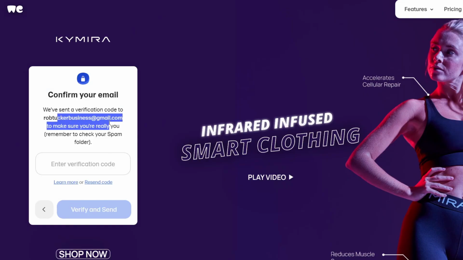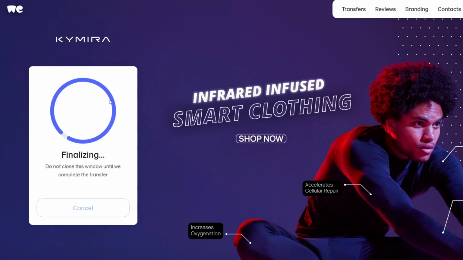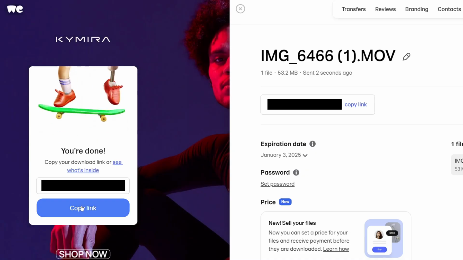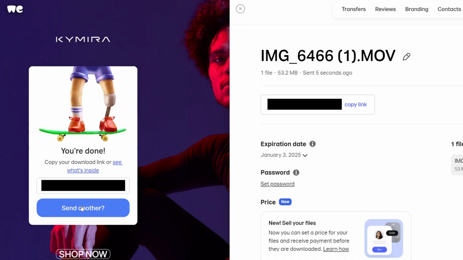You'll be sent a verification code. I've now entered it and it's uploading, and shortly we'll be given the link which we can then give other people to access the file. As you can see, there it is. I can then press copy link and I can give it to people. It's that simple.